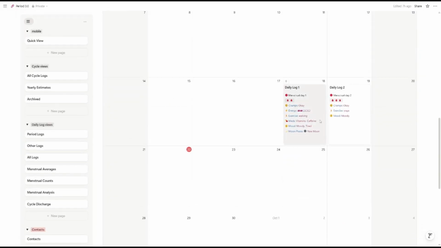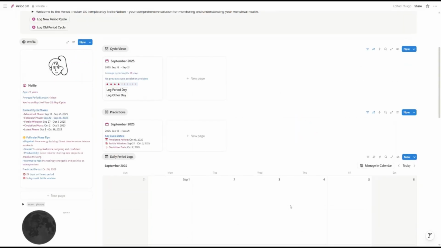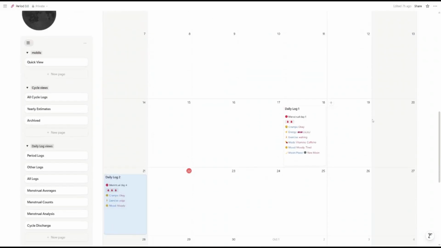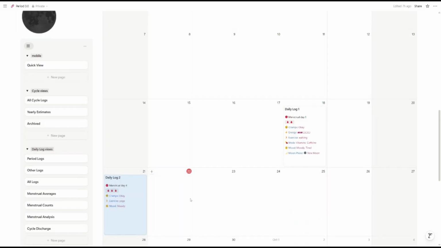Now, you may not always log every day of your period. Sometimes you log your first day, and sometimes you log your last day. So you have daily log 1, menstrual day 1, daily log 2, menstrual day 4. So this is going to know that you had 1, 2, 3, 4 period days. You can log all of the days, you can log those as well, but it's going to auto-increment. So if you do want to log all of them, you probably put day 2 there and then log the other 2, or you can just change the numbers up there. But it auto-increments the days.